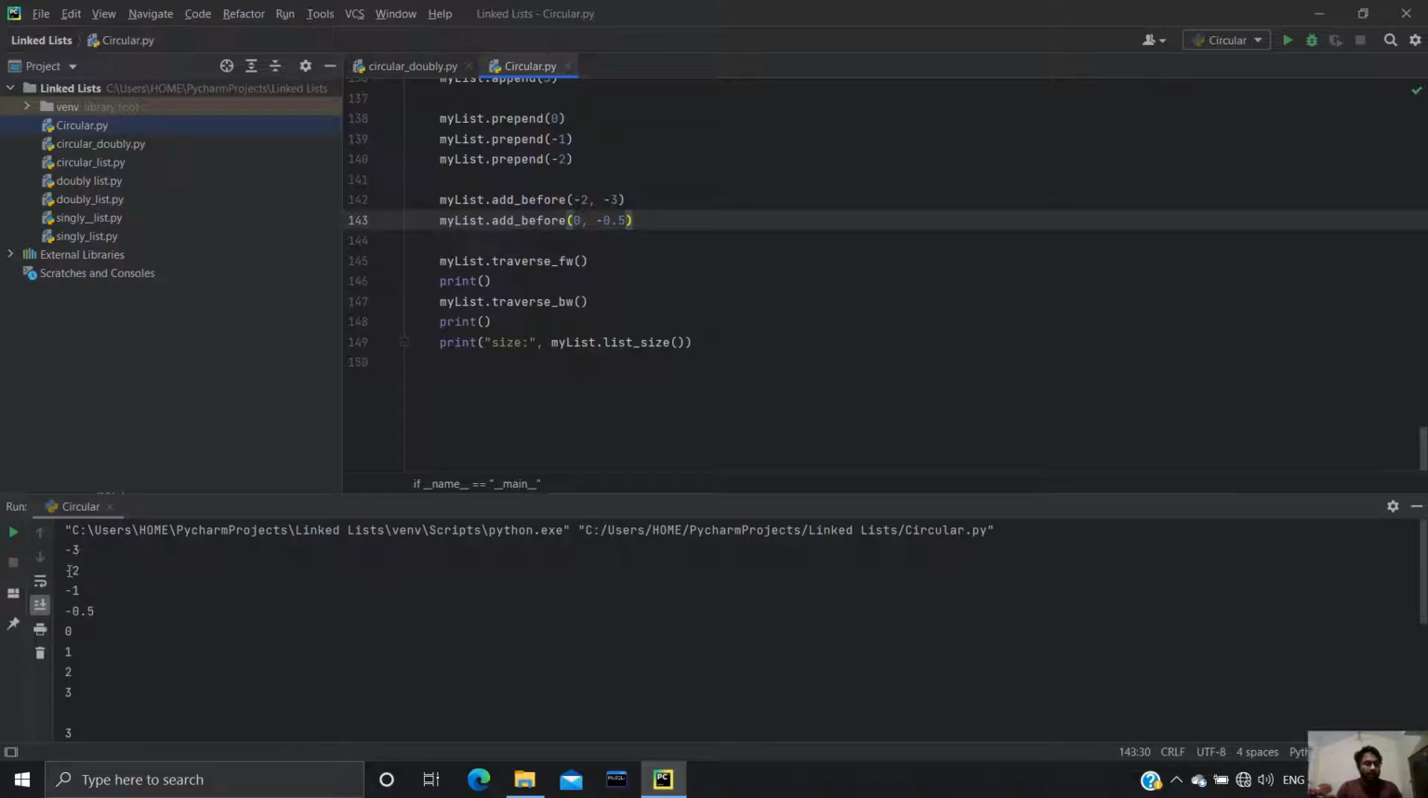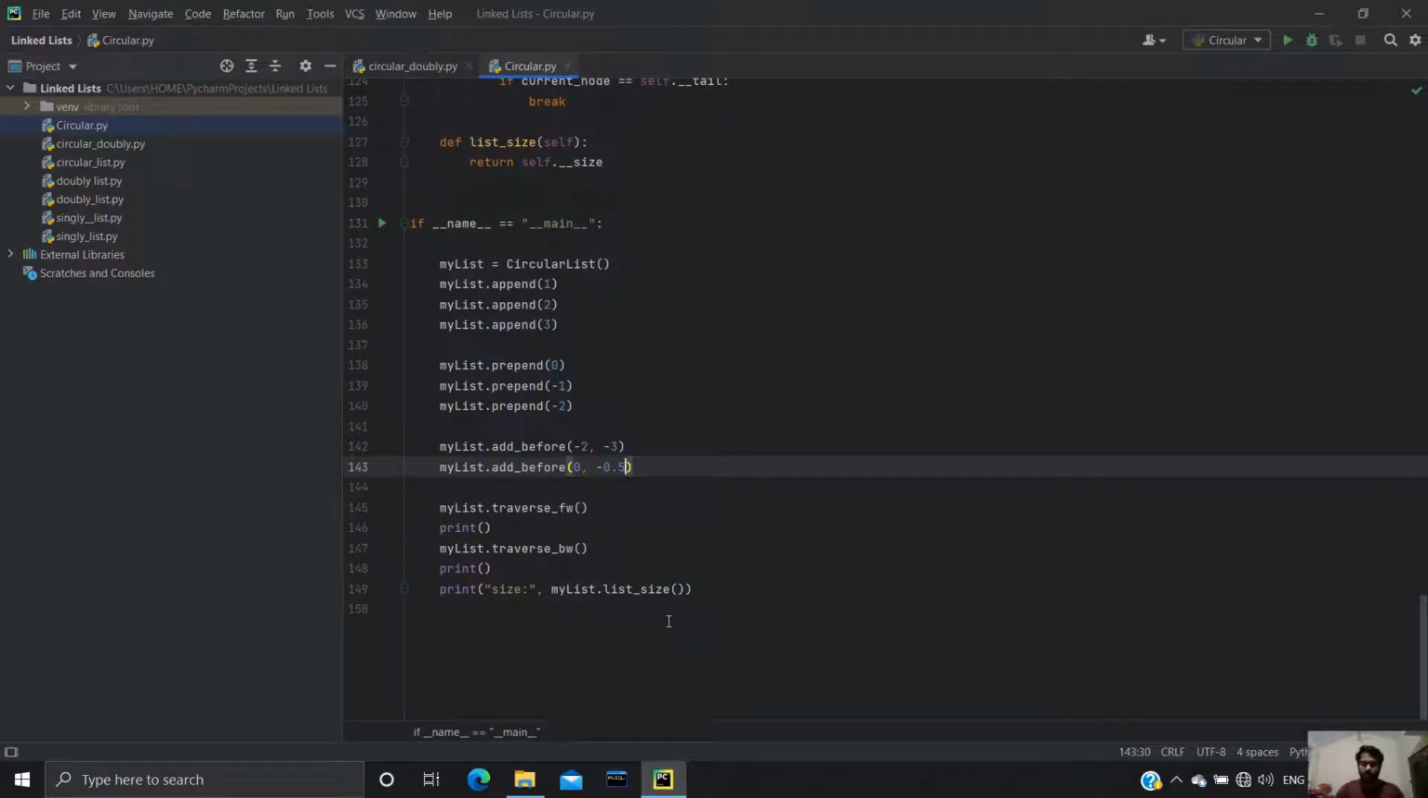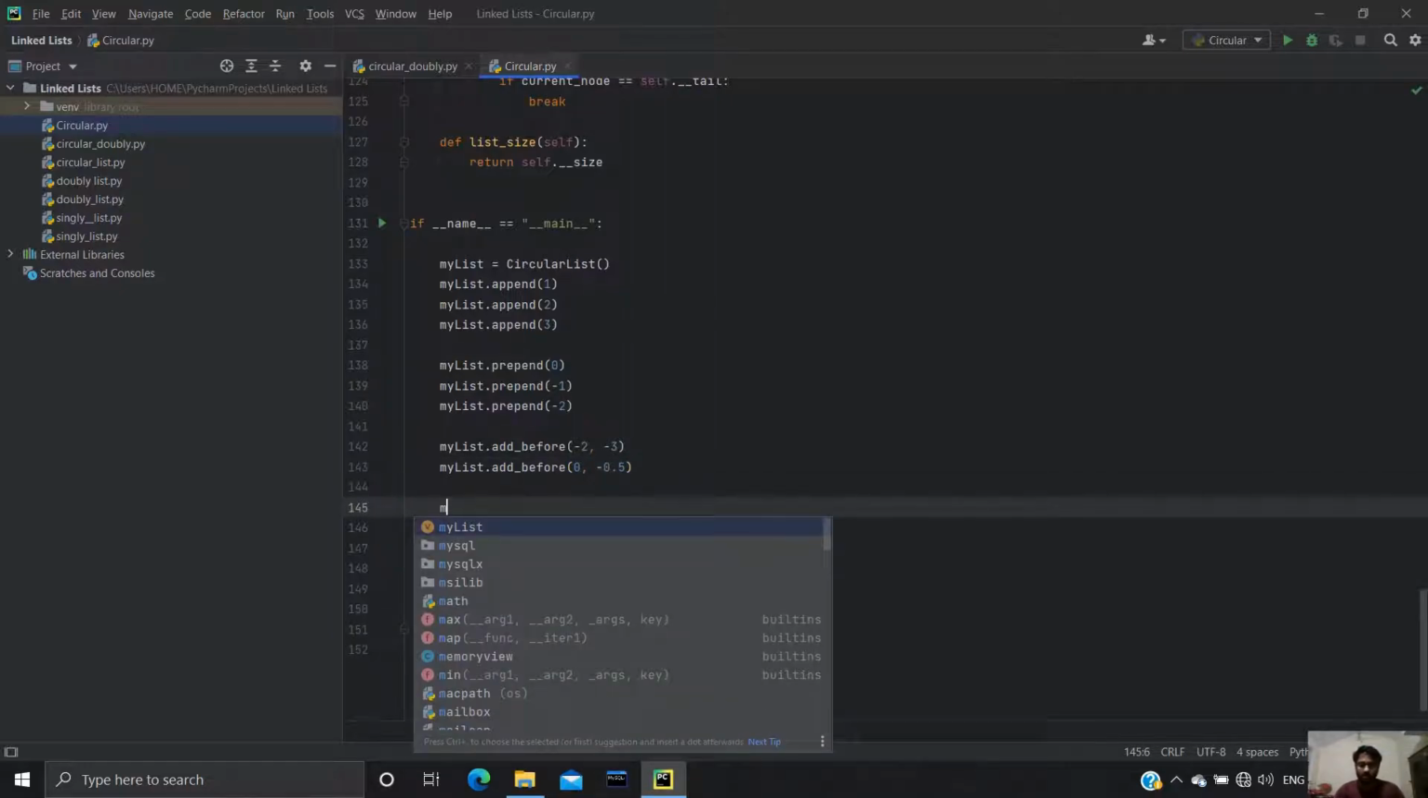Okay, so -3 has been added before -2, and -0.5 has been added before 0, and this is the reverse traverse method. So 3 2 1. Okay, so 3 has been added before, right? And current items are 1 2 3 4 5 6 7 8. So the current list size is 8. So our methods are working. This method is working fine.